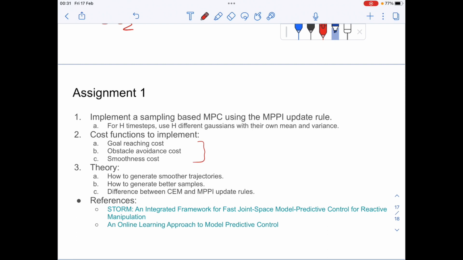You will also answer these three questions. The answers to these three questions can be found in these two papers, so just go through them.